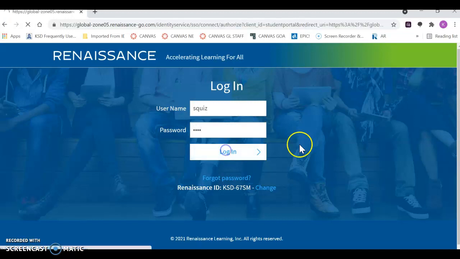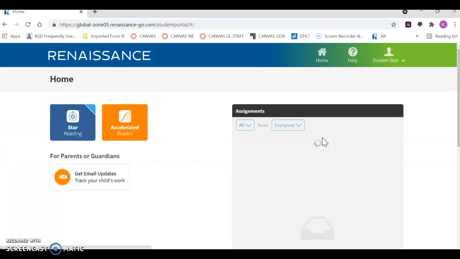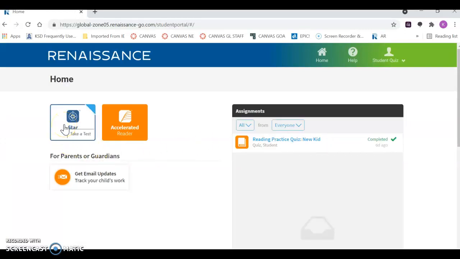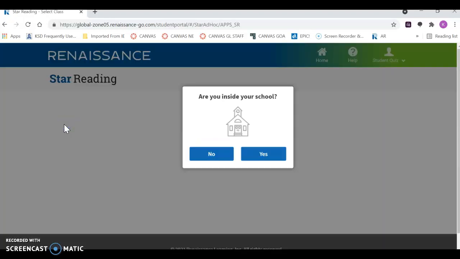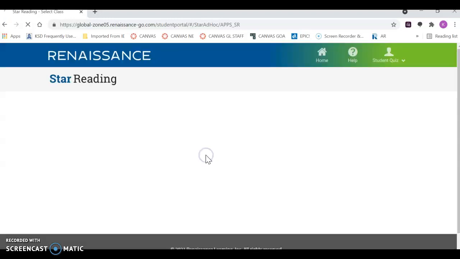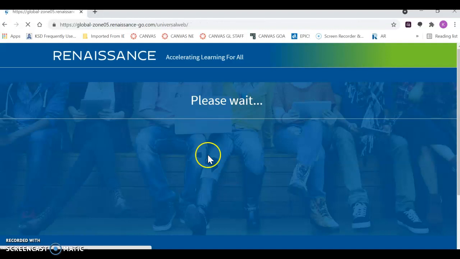And then I click login. When a student logs in, if they need to take a STAR test, all they need to do is click on STAR Reading, and that will open up the STAR test for them. And they'll go through this little, are you inside your school? Well, today, no. And then it will open the STAR test for them.